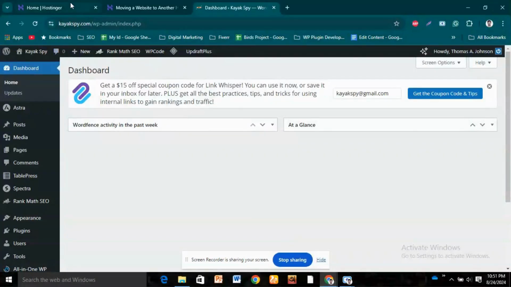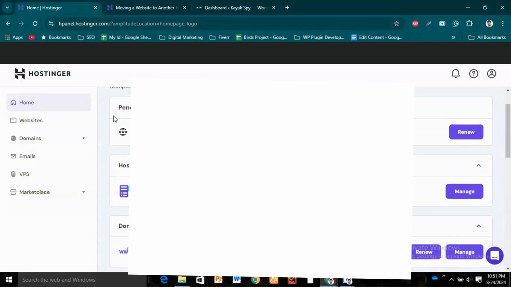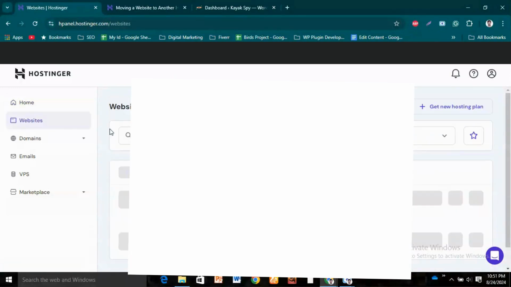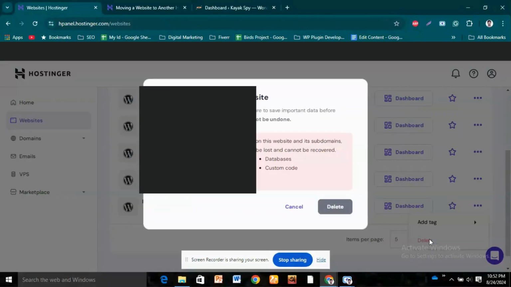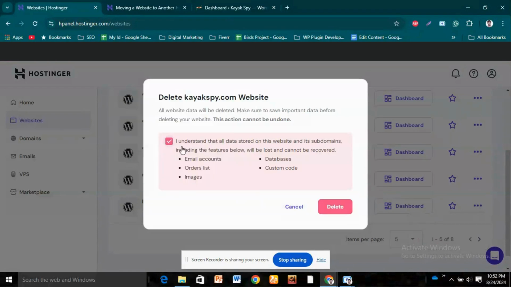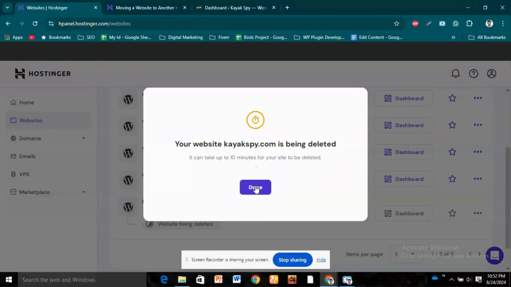Yeah. So now go to your Hostinger account where your website is hosted. So press websites and select your domain, and from the three dot icon, just click on it and find your website to delete. So we need to delete our website completely to access the website from another Hostinger account. Now our website is completely deleted.